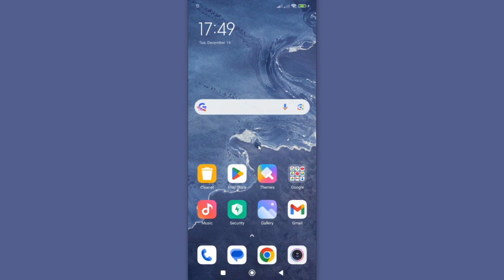In this video, I'm going to show you how you can download and install the right PicCollage video and photo editor app on your Android smartphone.